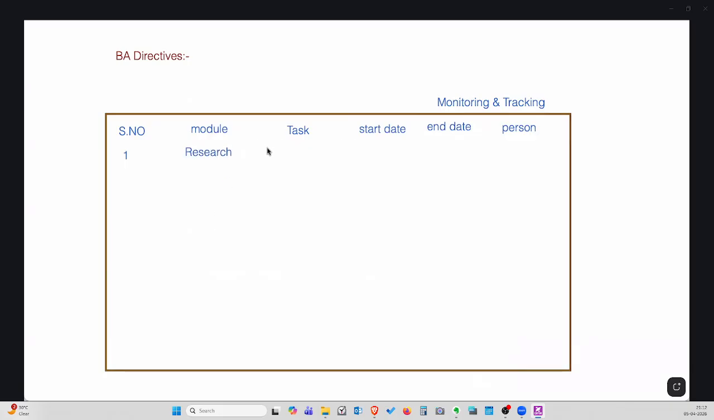Research module. In the research module, we need to extract data. The start date for extracting the data is 5th April 2026. The expectation is that it should be completed by 6th April 2026. And who has to complete it? Let's say Mr. A has to complete this task. And what is the status? Let's say they have just started, so I can say work in progress.